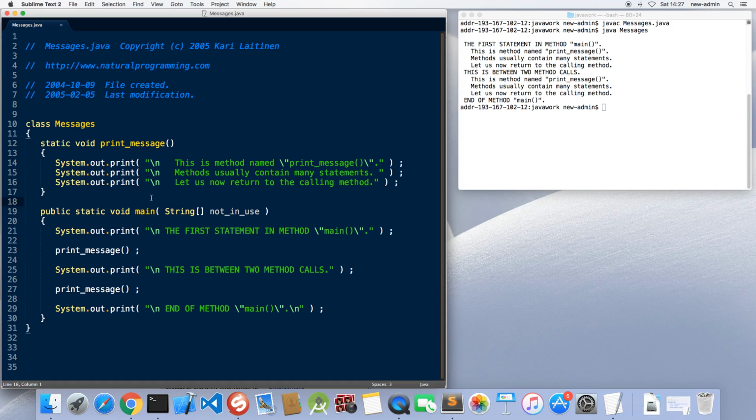How this program works is as usual. When we run the program, the statements inside the main method are executed. This is the first statement to be executed, and then this is the second statement to be executed. But this is now a call to the method defined earlier. So we call the above method.